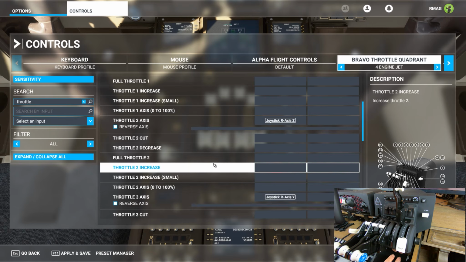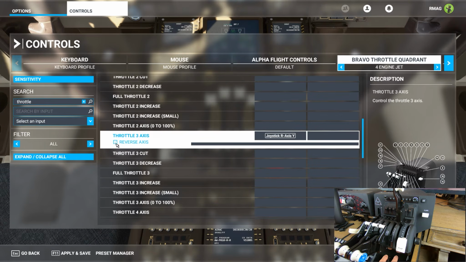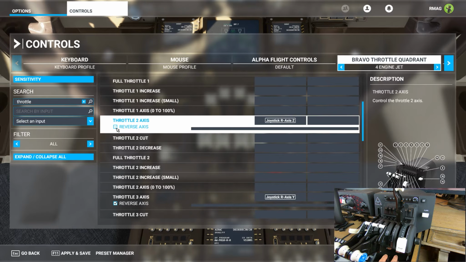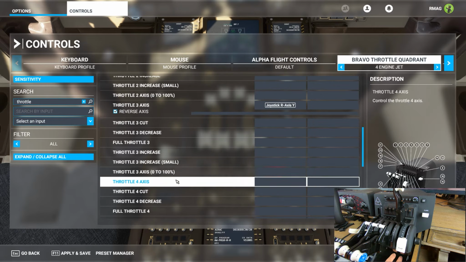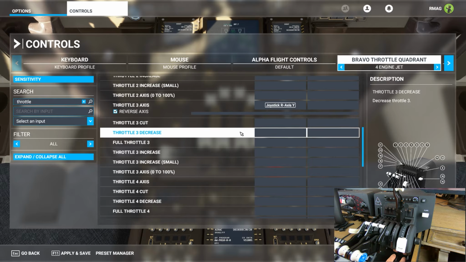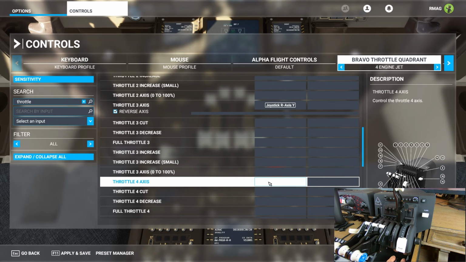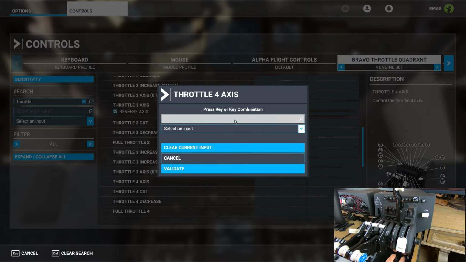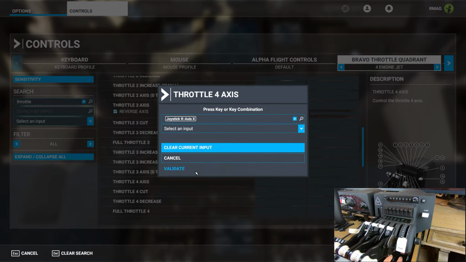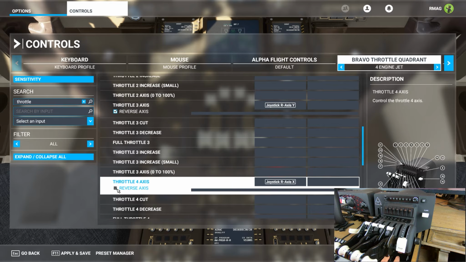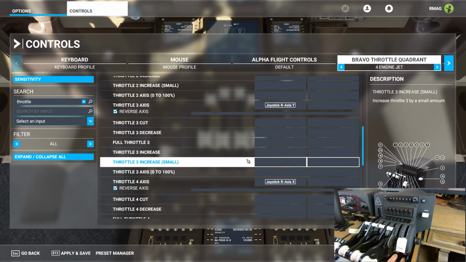Oh, you know what? Don't forget to go back and click reverse axis for throttle number 2 and number 3. They have to be selected for this to work properly. And last but not least, we'll take throttle number 4 axis and we'll bind that to throttle 4. And like we just did for 2 and 3, we will click the reverse axis box. So now the throttles are all configured properly.